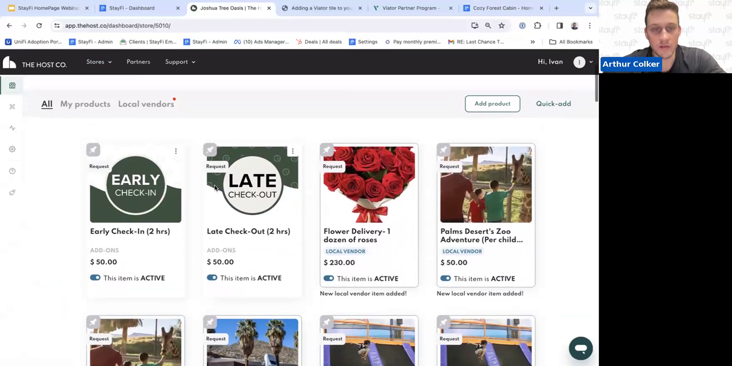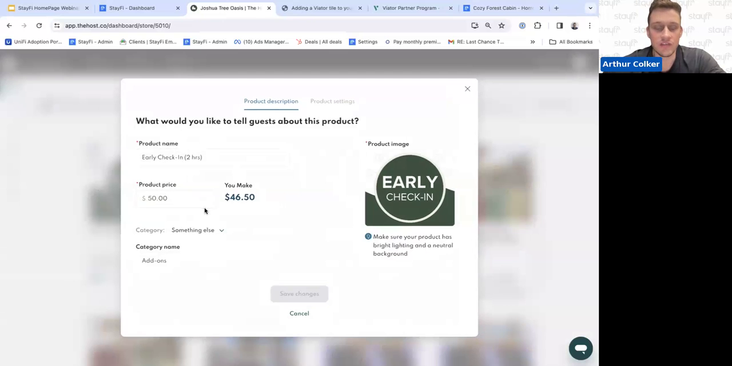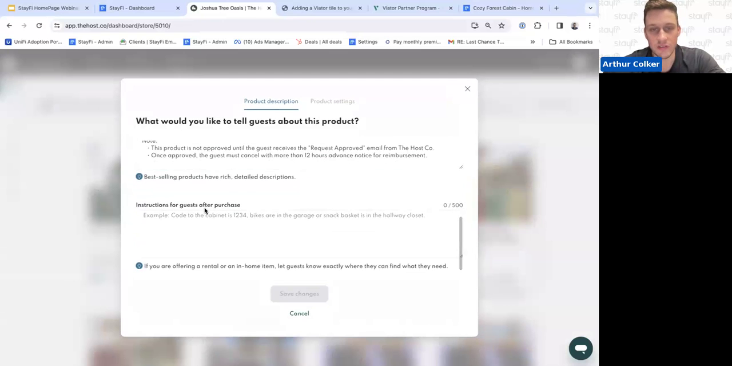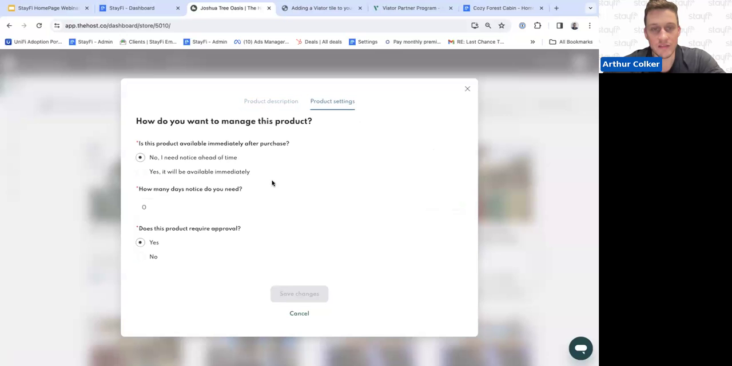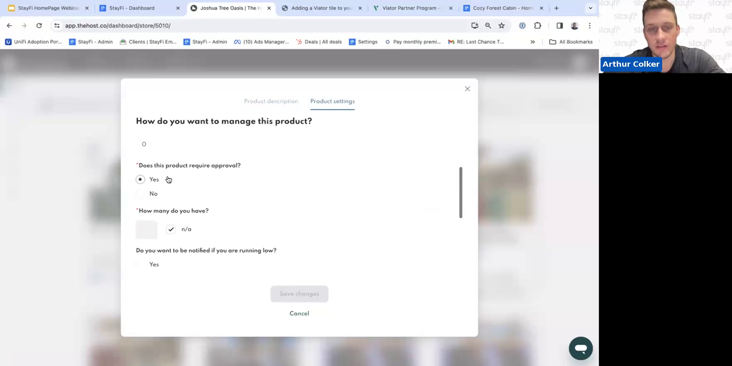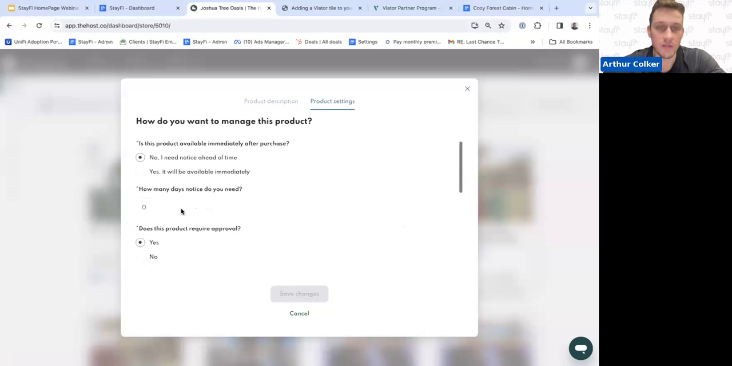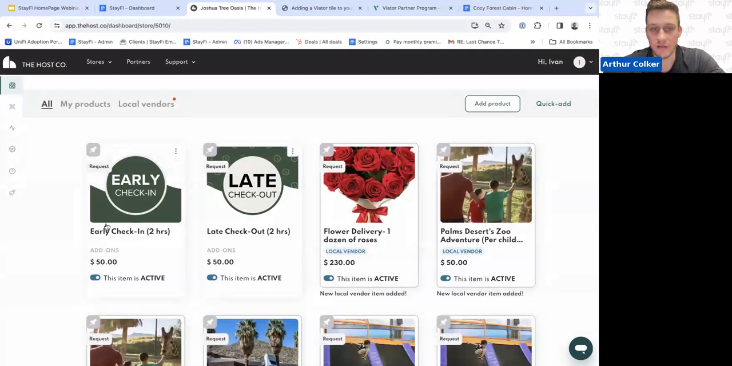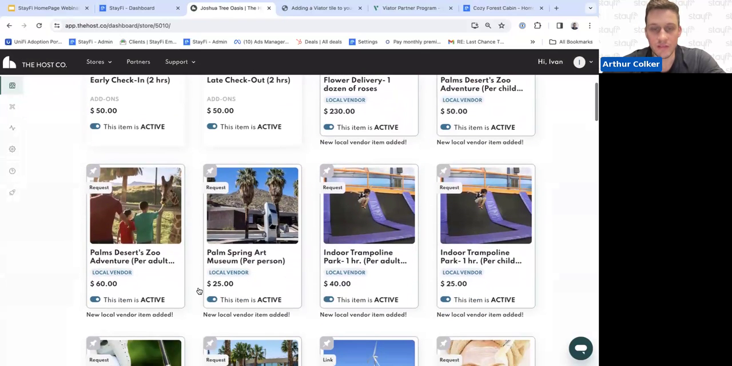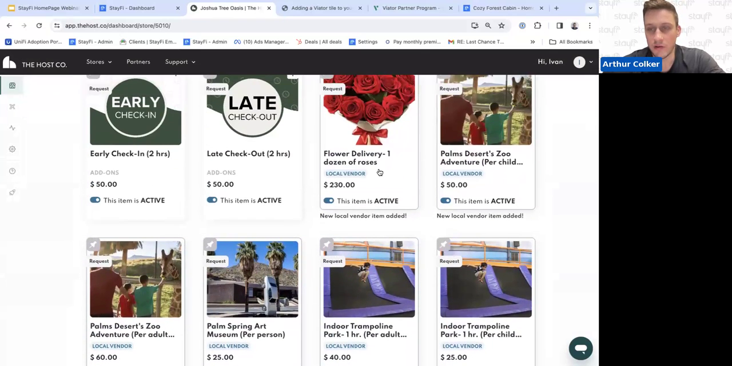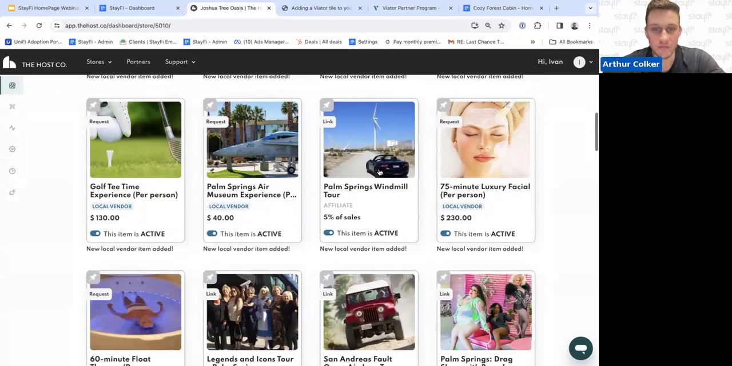Then let's say I want early check-in, but I want to change some of the parameters around it. You can edit it, you can change the price, you can change the description. And then for product settings, you can say like, how many days notice do you need? Does it require approval? So all of these ones are always requests. So like early check-in, late checkout, you can always have it be a request. So then you can approve or deny it, whether you want to actually sell this to a guest in this instance. Everything else below that says local vendors are from local partners of the HostCo, where you will earn a commission.